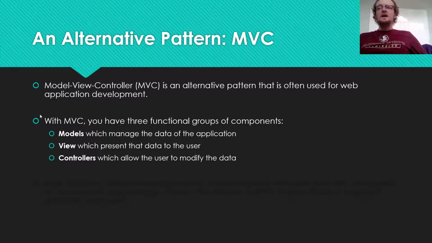So the components of MVC are models, which manage data, again, so these are very similar to the models in MVVM, but you also have views and controllers. So views are the things that actually present the data. The difference here between MVC and MVVM is that the view in MVC is literally just the view. It's the kind of read-only state of what the current state of the model is. Controllers are what actually allow you to modify the data.